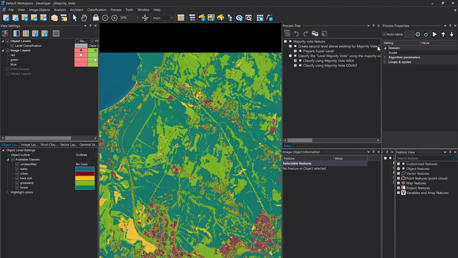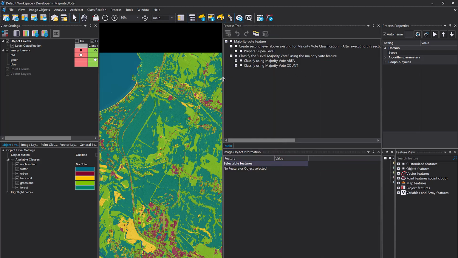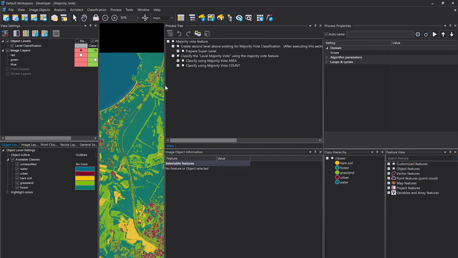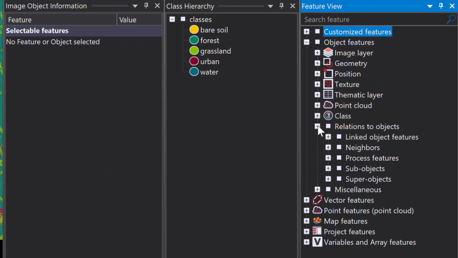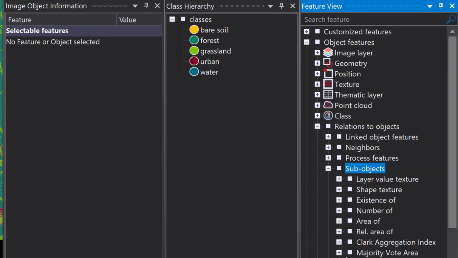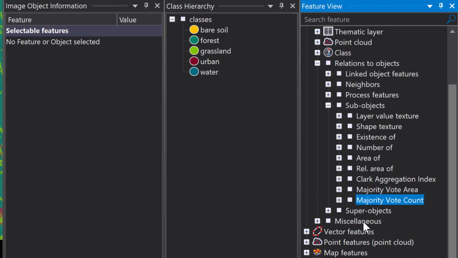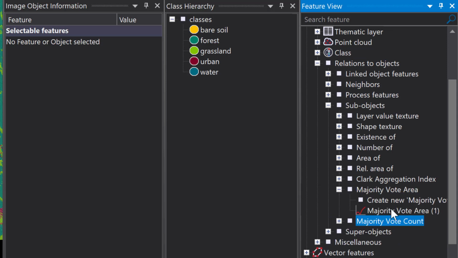And we want to use majority vote, this feature. And again, you need 2 image object levels in order to use the majority vote feature. Let's first have a look at where you're gonna find this majority vote feature. Here in the feature view on the right hand side, object features, relations to objects, sub-objects, and there you're gonna find majority vote area and majority vote count.